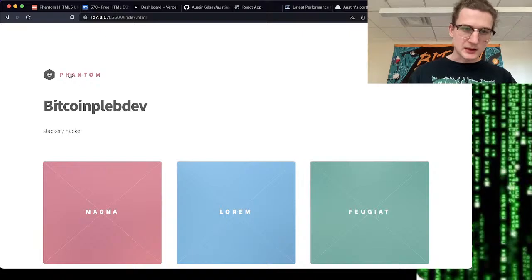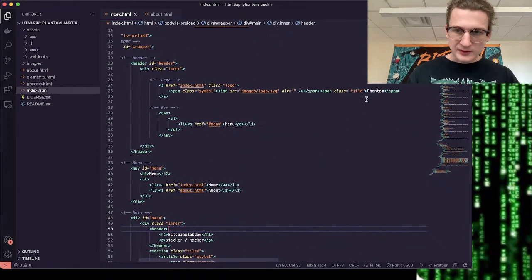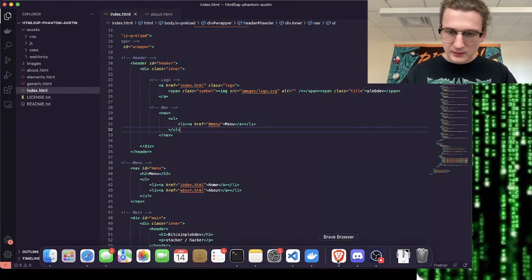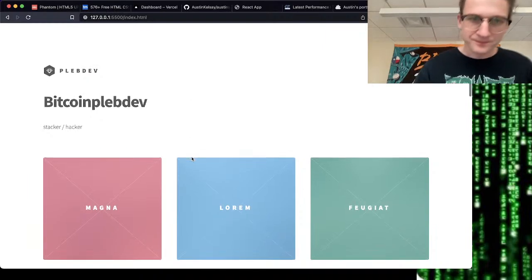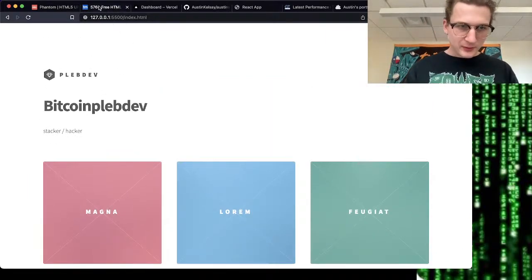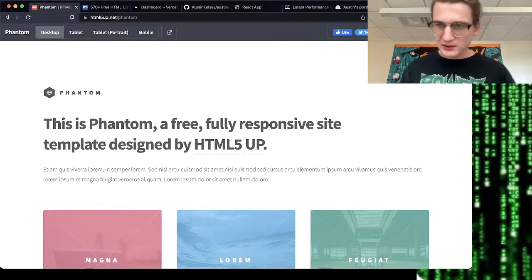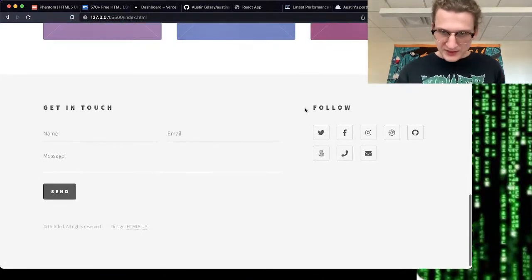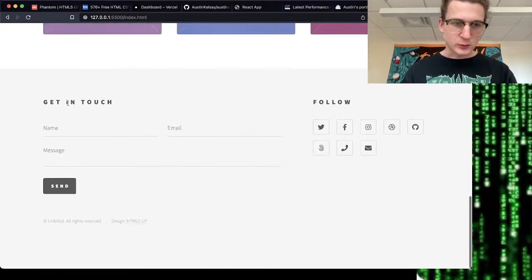Sweet. And then up here where it says Phantom, what does this do? It just links us back to the page. Where does it say that? Right here, Phantom. I'm just gonna say plebdev. Nice. Okay. Did we get rid of something else up here? What else was up here? No, nothing. That was just this top bar here. Cool. So there's that.